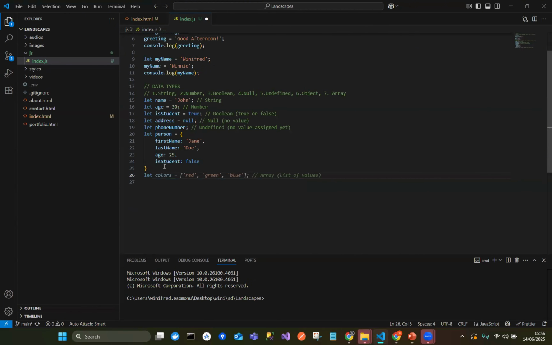Now let's do the last one, array. Same thing. You can create an array. I'm going to call mine colors. To create an object, we did curly brackets. For an array, you would do square brackets like this, open and close.